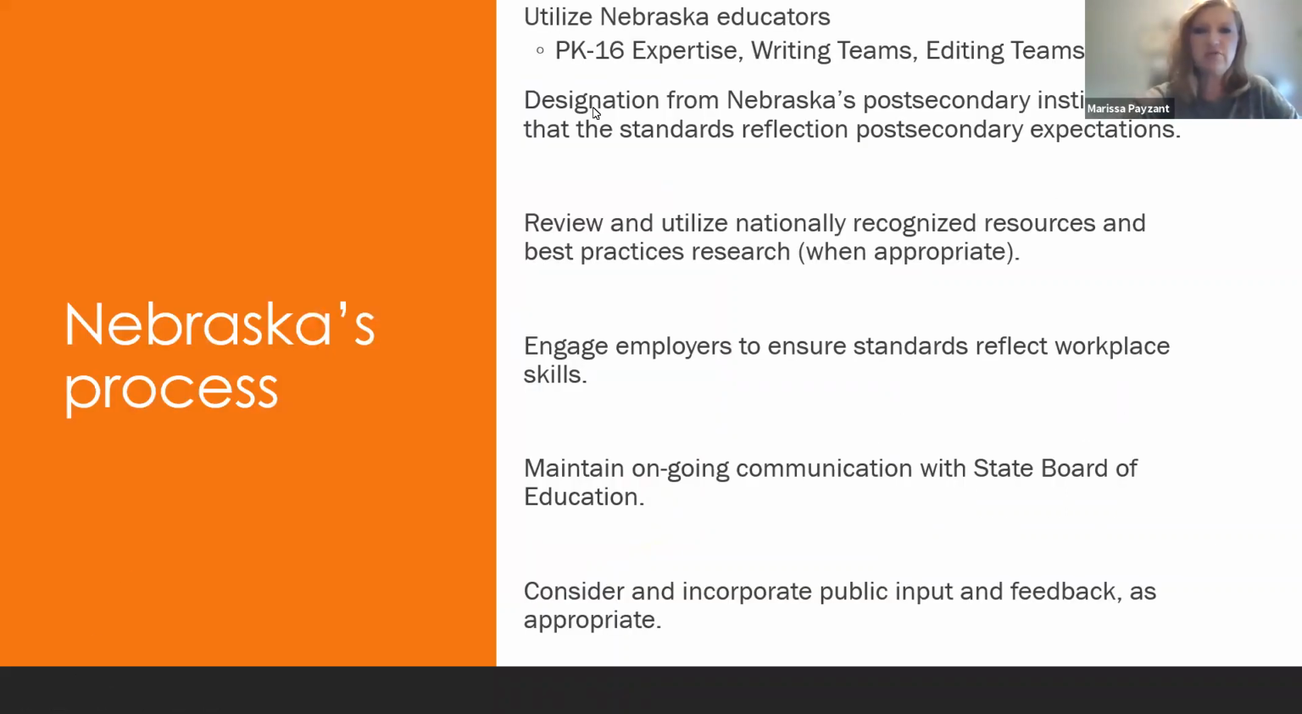All right, so just to go over our process real generally, and this really applies to any content area standards, whether we're talking about mathematics or social studies, we do use Nebraska educators. And they represent a wide swath of different kinds of expertise. We have anyone from pre-K or our early childhood department here at the NDE. We have classroom teachers, we have post-secondary faculty, people working directly with pre-service teachers.